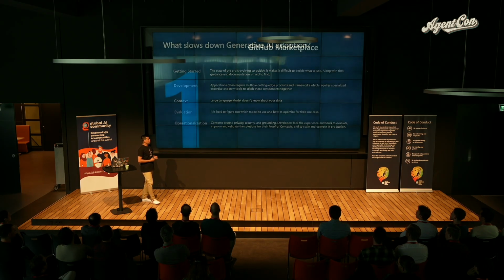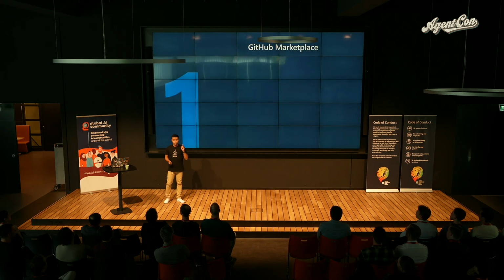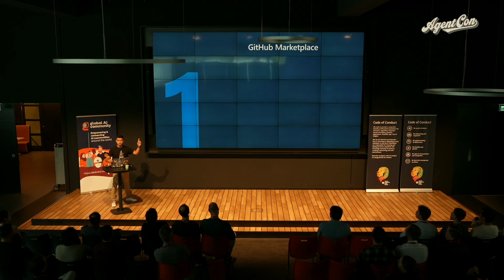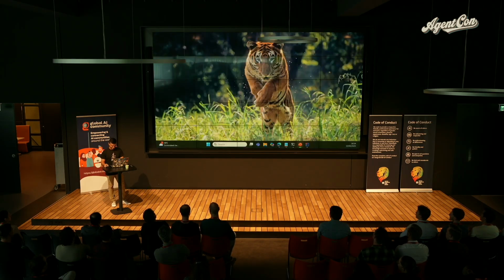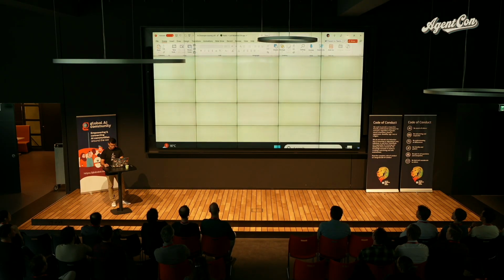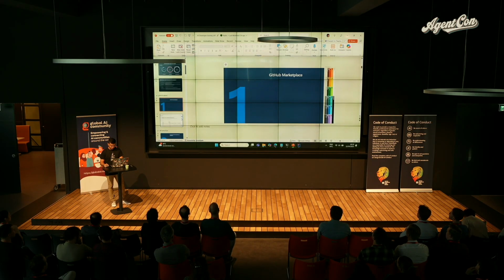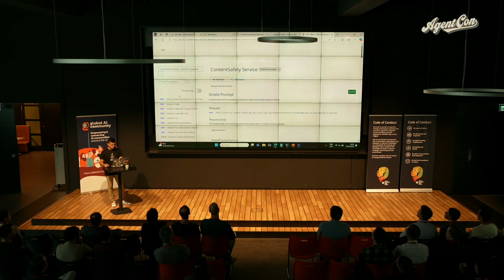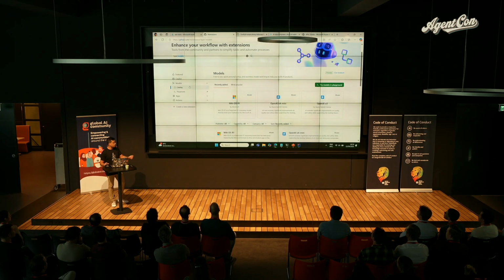First, I'm going to talk about how easily you can get started. How many of you know GitHub Marketplace? How many of you don't have a GitHub account? OK, this is a good crowd. So GitHub Marketplace has a model catalog, which you can use to find the models that you want.